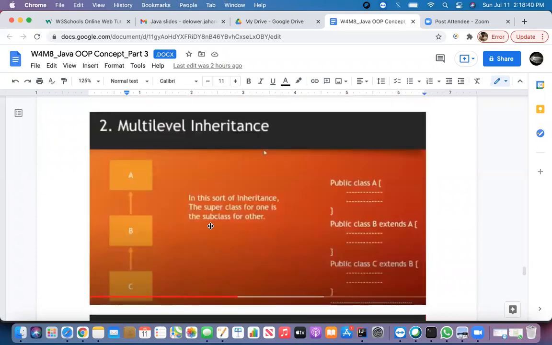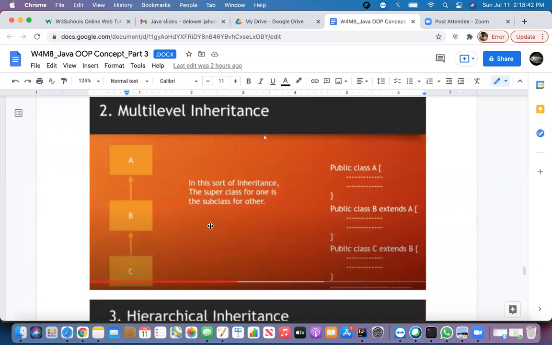Now, what is multi-level inheritance? You can think of your grandparents. Multi-level means your parent is B, you are C, and your grandparent is A, right? Your father's dad, for example. Your father got properties from your grandparents, and you got properties from your father. So you see that it's multi-level: grandparent to parent to child.